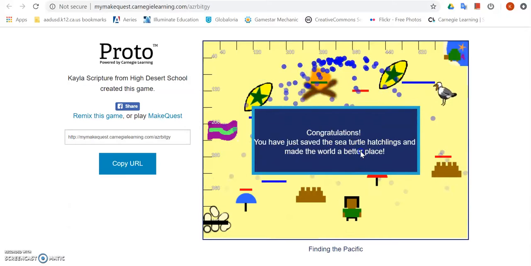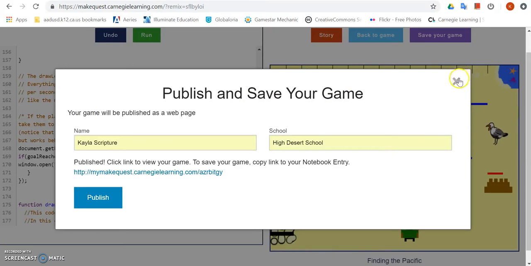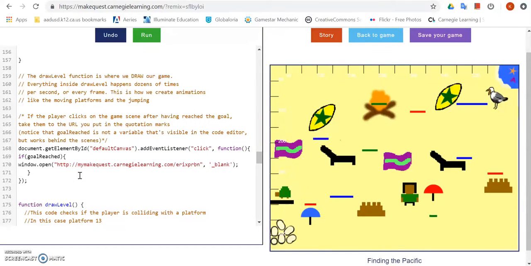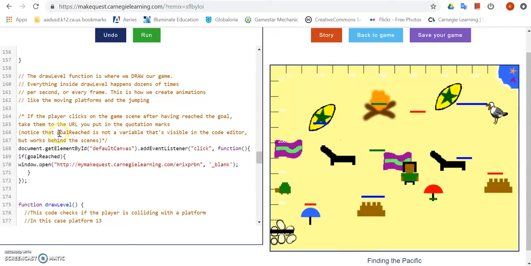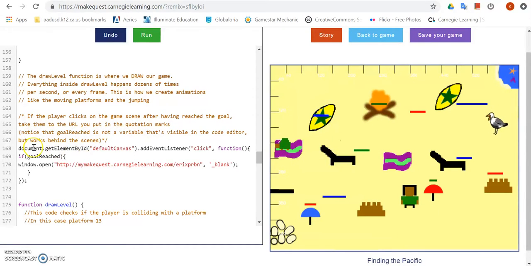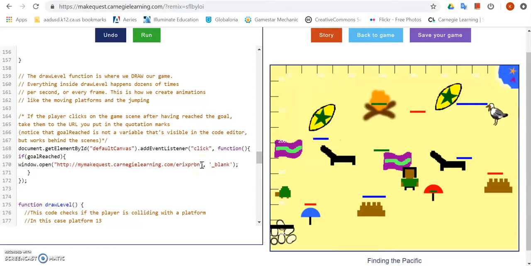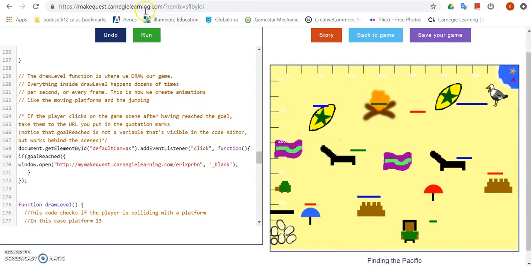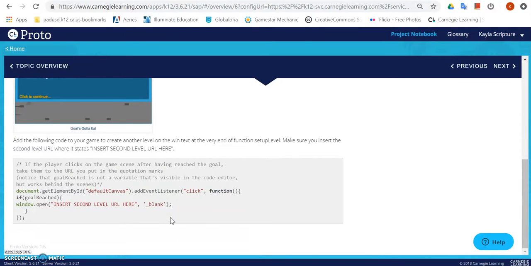Why has it not worked? Alright, take a look at my code. If the player clicks on the game scene after having reached the goal, take them to the URL you put in the quotation marks. Notice the goal reached is not a variable that's visible in Code Editor, but works behind the scenes. If goal reached, window open, take me here. The code looks sound. Why? I didn't miss anything when copying.